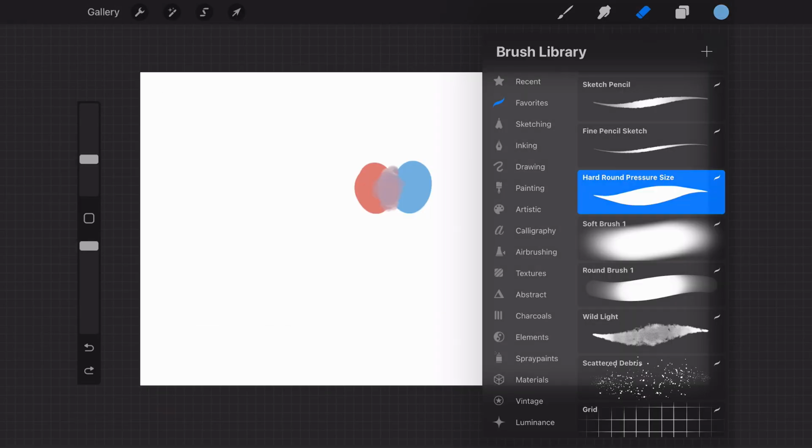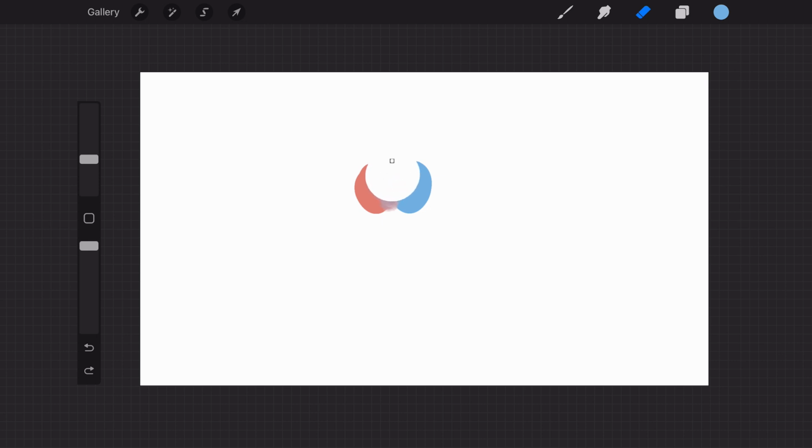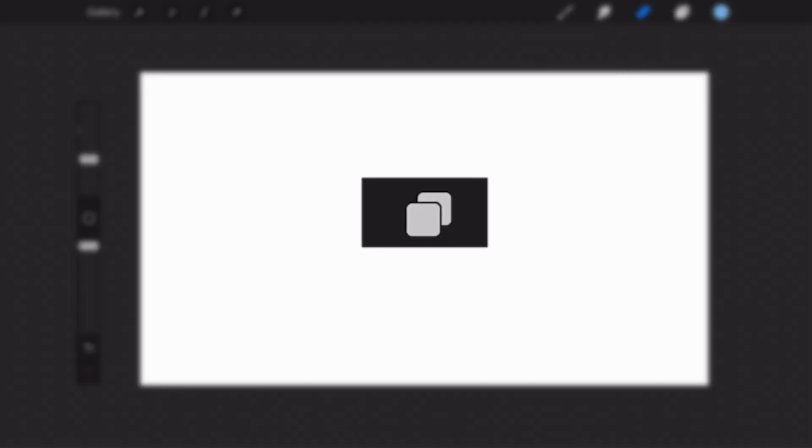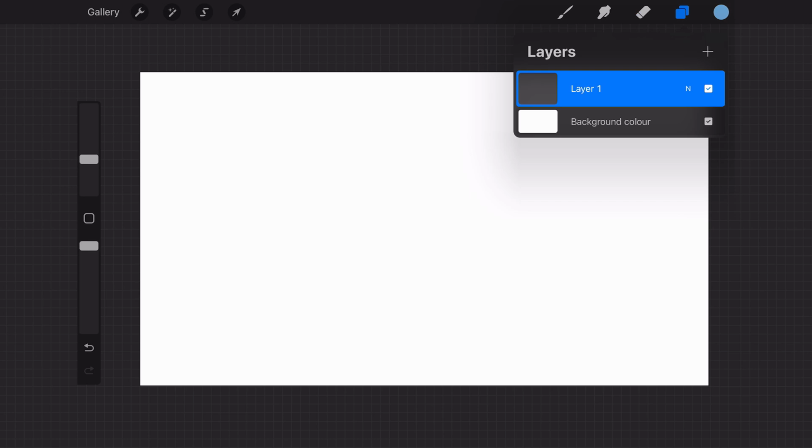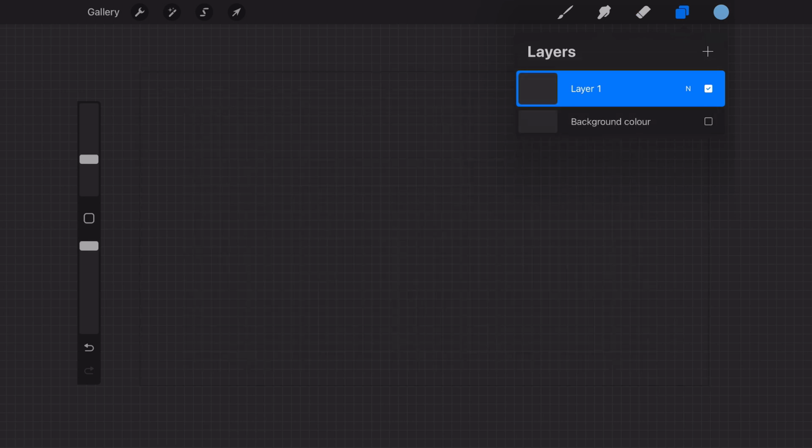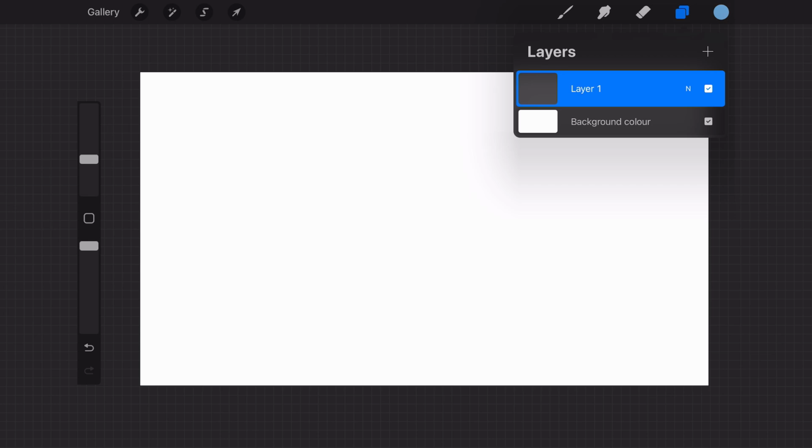And again, you can change the type of brush you use to erase things. This one is the layer icon, and by tapping it, you will be able to see all the layers of your project. I am currently working on layer 1, as you can see, and as I've mentioned before, I can turn off the background in this instance as well. To add another layer, press on the plus.